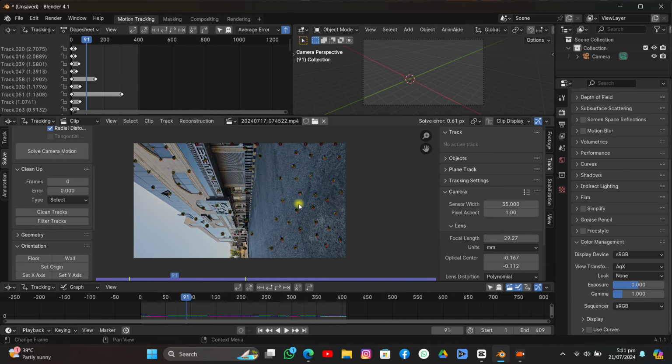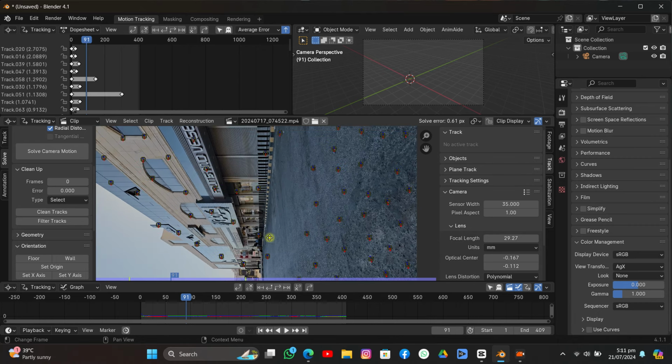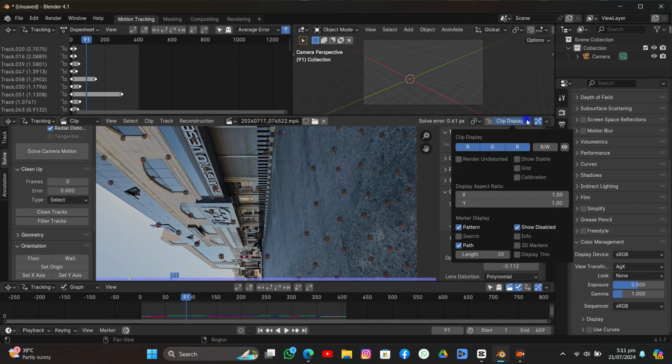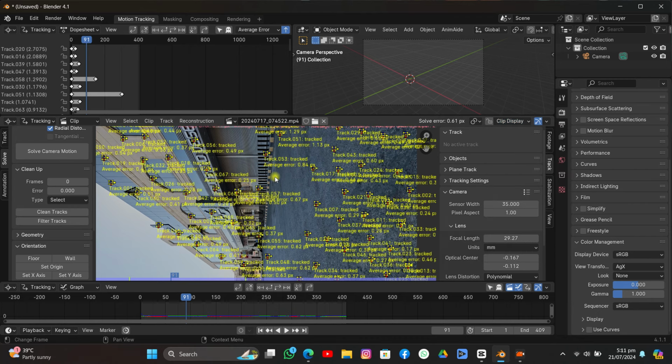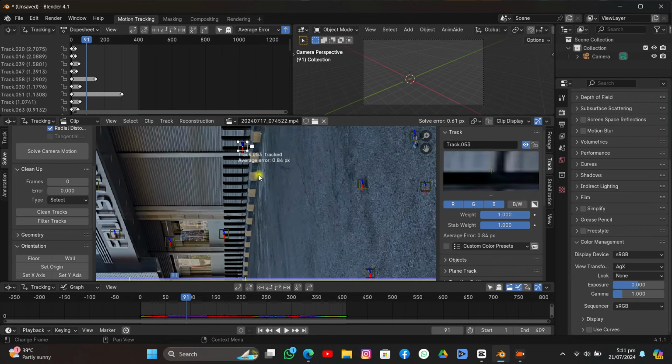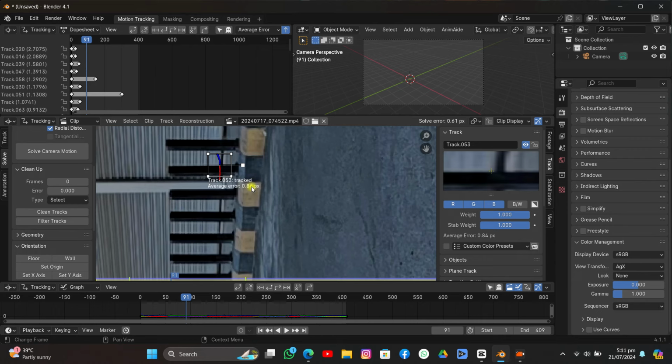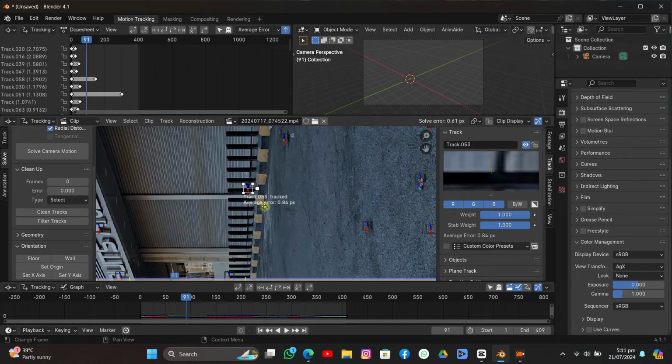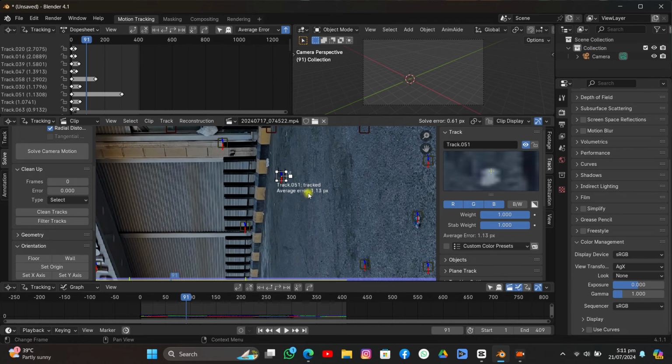How to see the error of the tracker, if you want to do it manually? If we come to clip display, I'm going to turn on info. I'm going to select just one for you. And as you can see, its name and the average error 0.84. Now select them one by one. As you can see, this one has a huge error of 1.13 pixels, so I'm going to delete it like that.